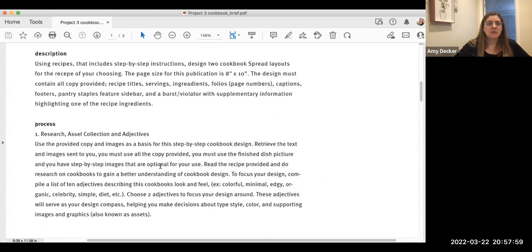What we're going to do is use recipes that include step-by-step instructions to design 2 cookbook spread layouts for the recipe of our choosing. I'm going to distribute recipes to all of you. You all have different recipes. Everyone's going to have a different recipe. The page size for our publication is going to be 8 by 10.